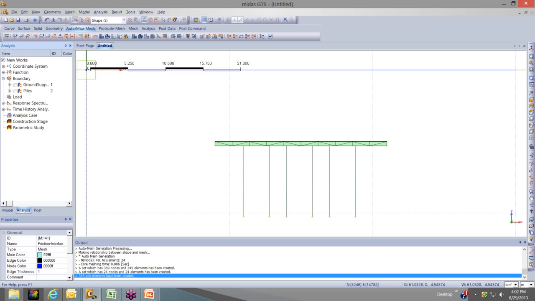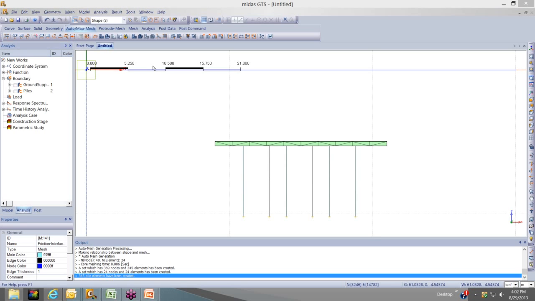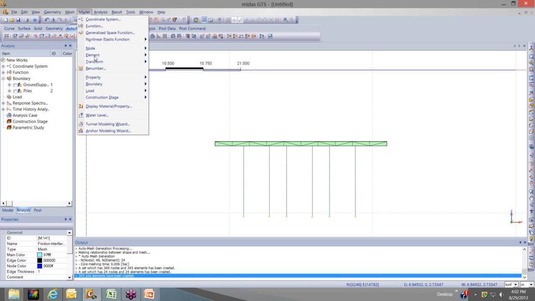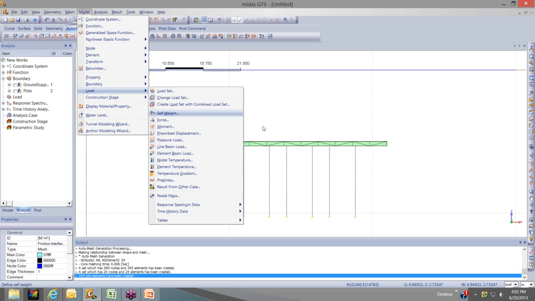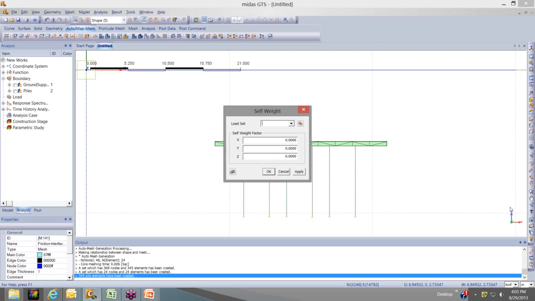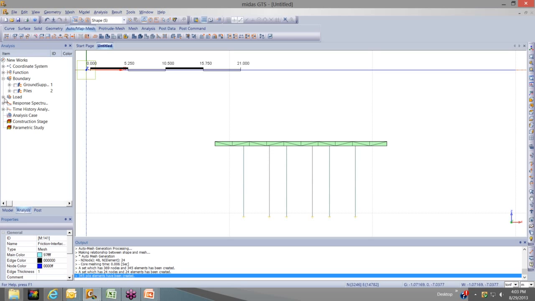So now, actually while we're at it, let's create our self-weight as well. This is very simple. Just go to Model, go to Load, and then self-weight. It'll be according to the local axis, so it'll be in the negative z direction. Let's name this self-weight and put -1 in the z direction, and then just click OK. So now in my load section, I have the self-weight defined.